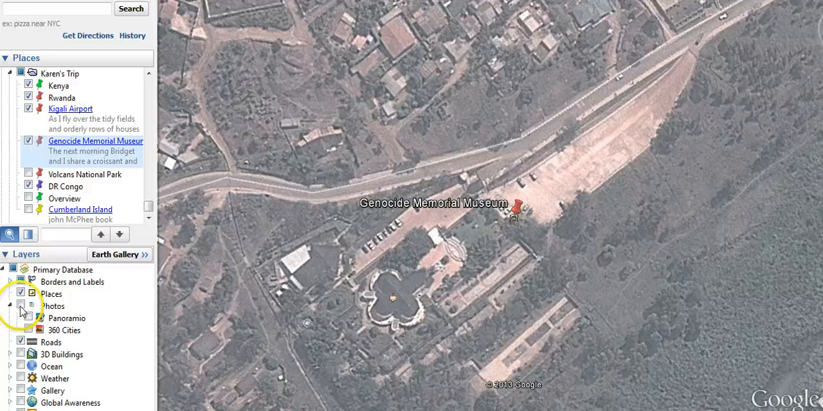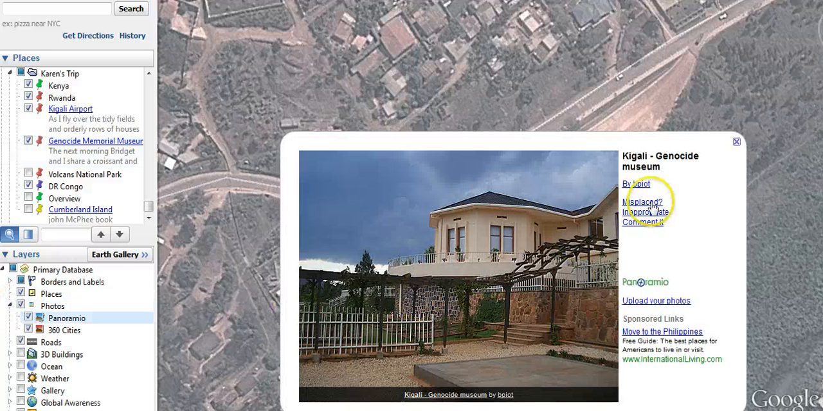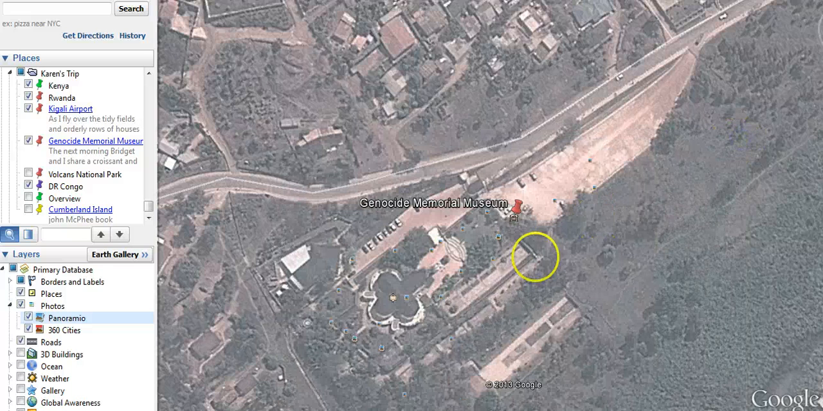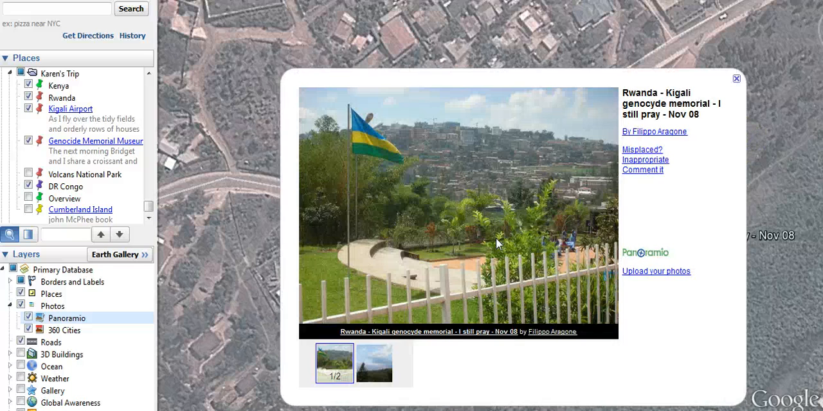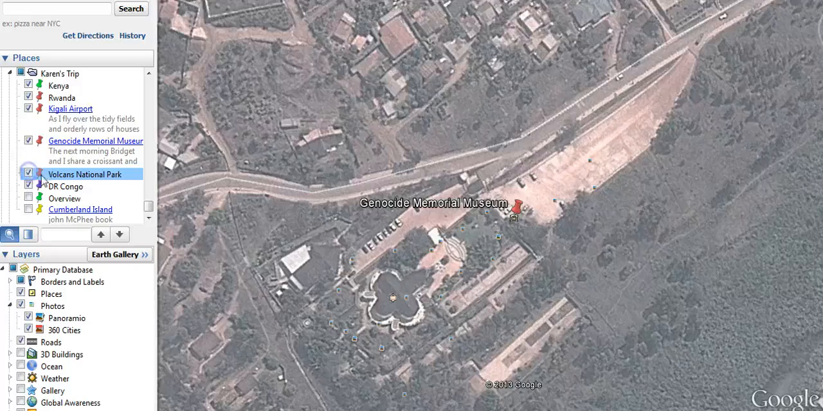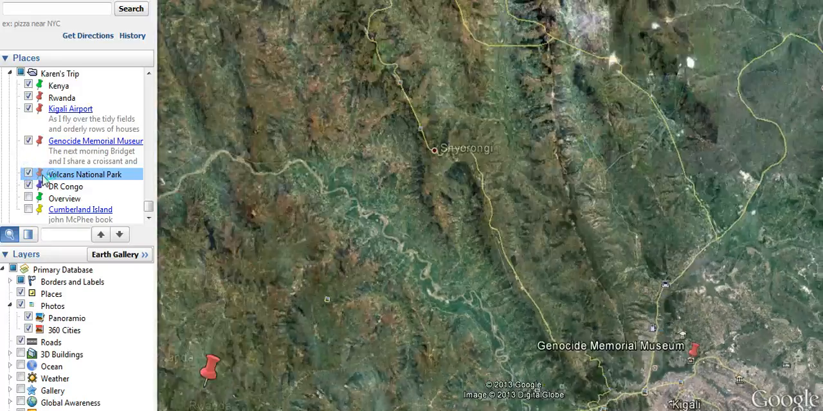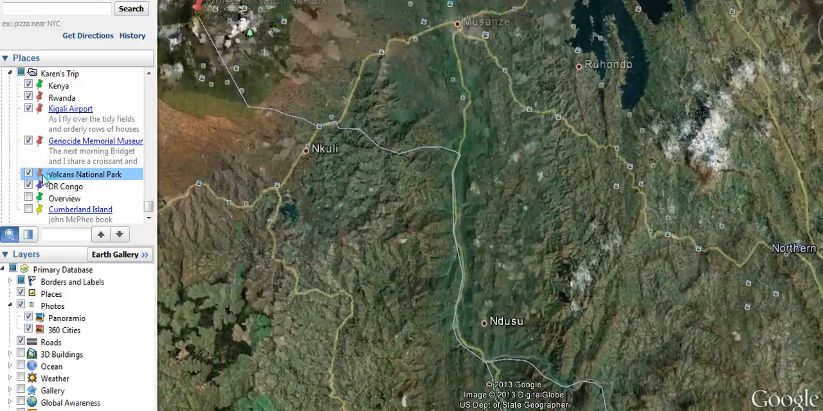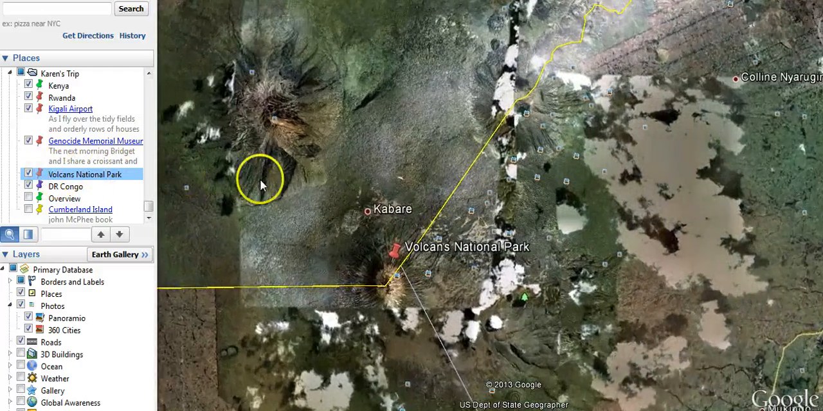We could turn on the photos layer and see this is one view of the museum. And here is another, giving you a sense of where it's set in the countryside there. And from there you went, or soon thereafter anyway, you went to the Volcans National Park. And that's a pretty beautiful place.